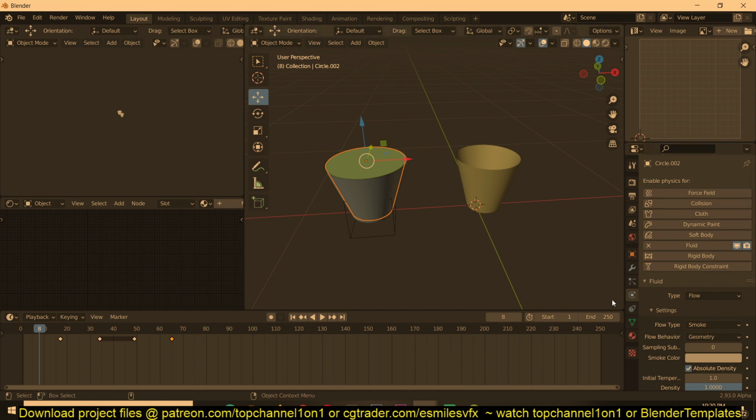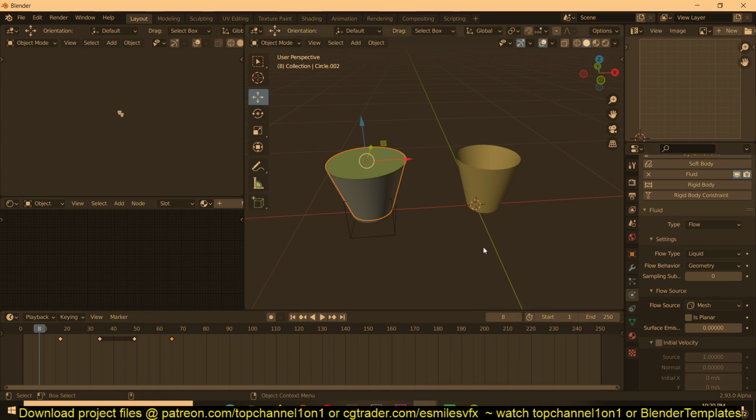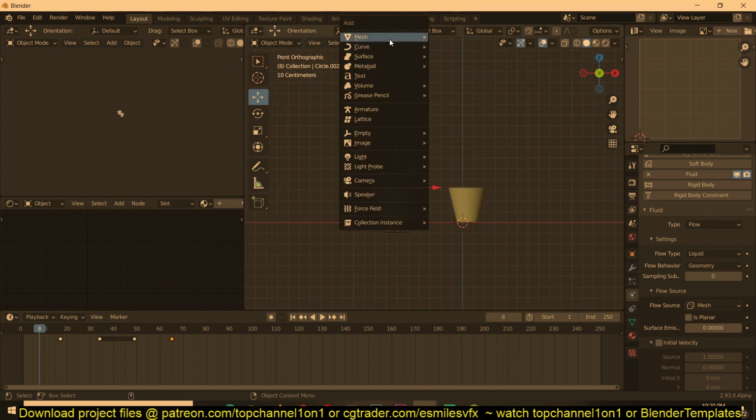And the default is going to be small, but since we are simulating fluids or liquids, we're going to set that to liquid. And everything here is good to go. You don't really have to touch anything. And now all we are left with is to set up the domain.